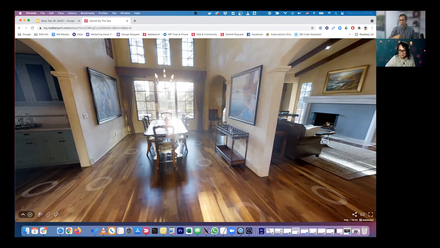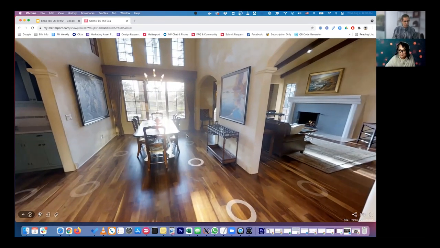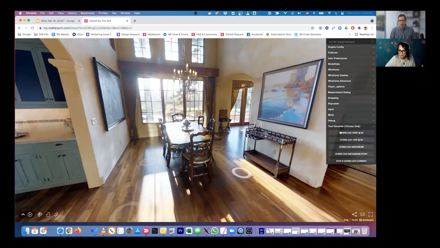And you can always come back and watch this recording. Up, up, down, down, left, right, B, A will get you this little menu. And down here, you have tour recording. You can see it says Chrome only. I can expand that and I can say download the 1080p at 60 frames a second. That's the one, it's the best quality.